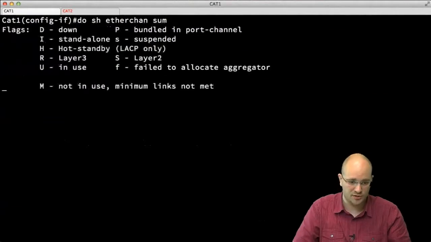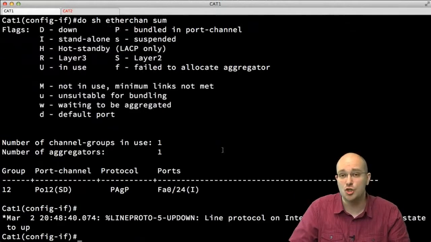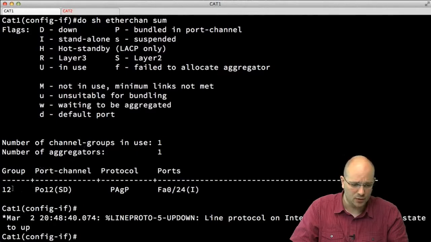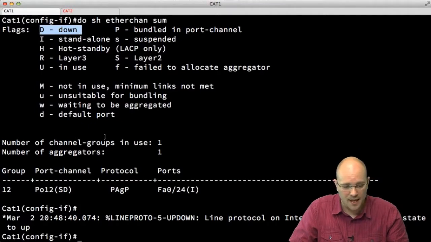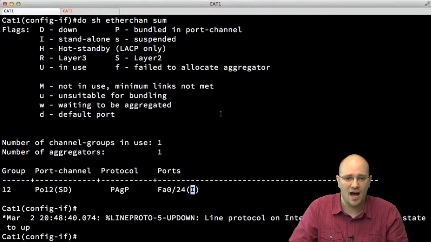if I do show etherchannel summary, this is what I should be seeing at this point. Remember, EtherChannel is not configured on the other side. So what I'm seeing here is that group 12 with port-channel 12 as the interface is operating in layer 2 mode, but I have the flag D here, and D stands for down. I can also see that I'm running PAgP as the aggregation protocol, and I can see that I have port FastEthernet 24 as the member, but instead of the P flag here, which means that it's bundled in the port-channel, I have the I flag.